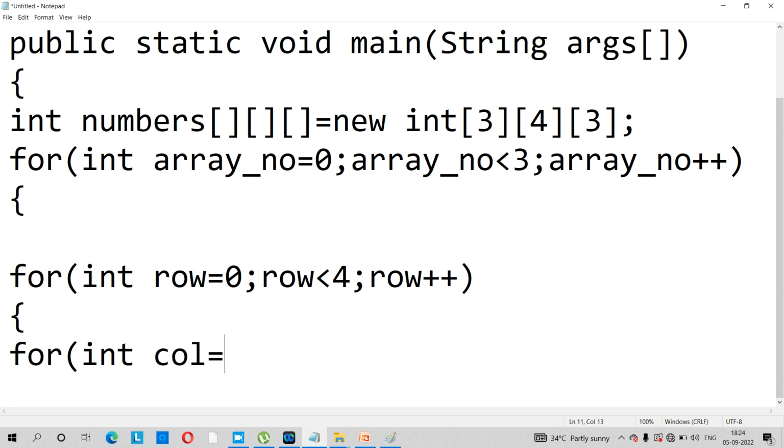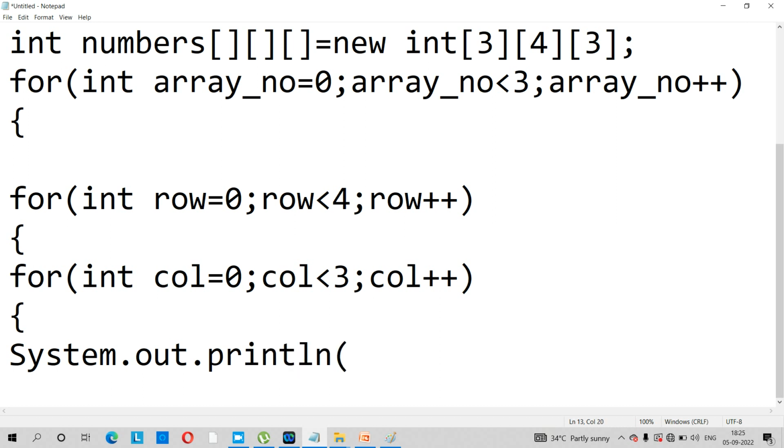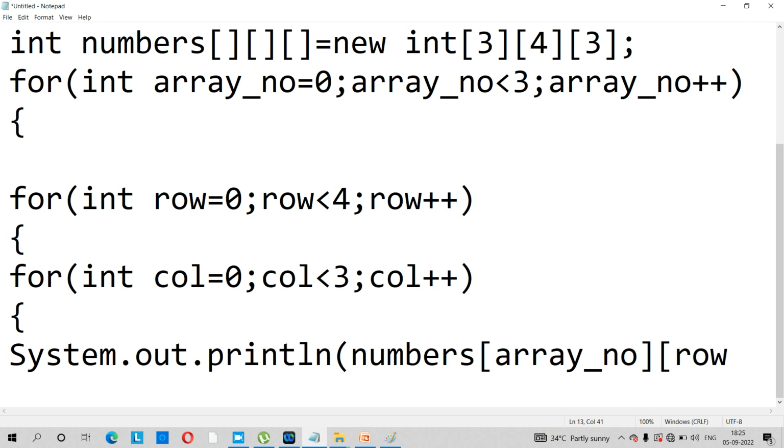And now how can I print it? The array name. What is the array name? numbers, with what index? First the array number, array_number is one index. What is the next one? In the array, what is the row? What is the next one? The column will be there. So just focus. This is the first one, this is for the row index and this is for the column index.